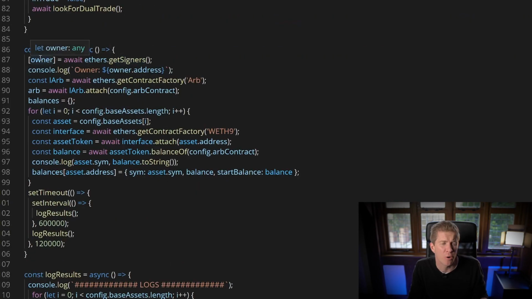We're going to establish who the owner of the wallet is, and then we're going to set up an instance of our contract, and we're going to connect our contract to the deployed contract address. This is stored in that configuration file under our contract. So when we deploy the contract, we need to update that JSON configuration file with the deployed contract address. We're then going to check the balance of our base assets and then use all of that balance to trade with.